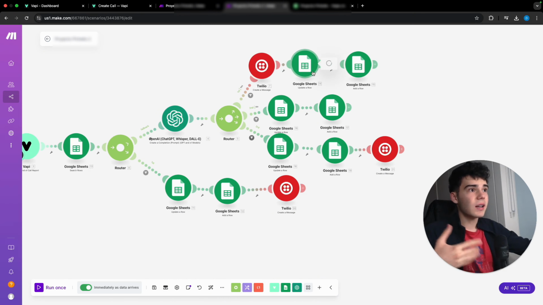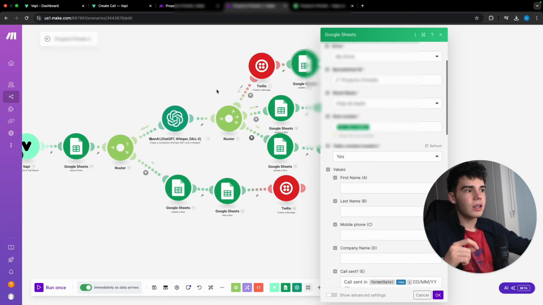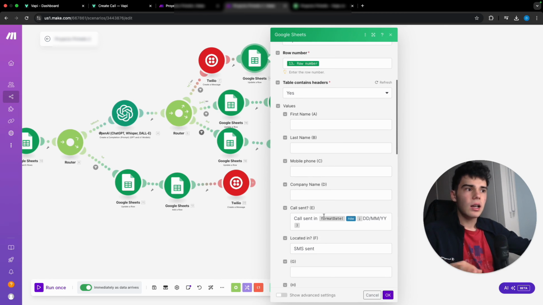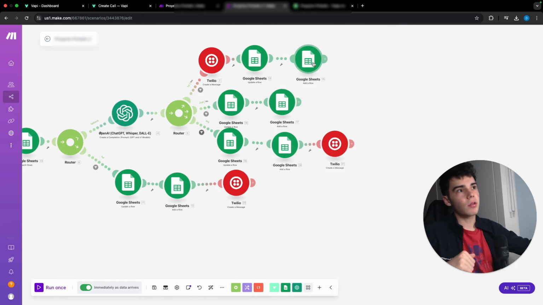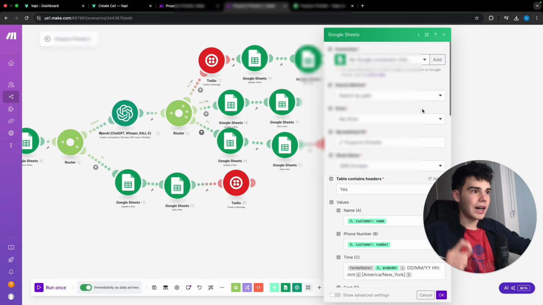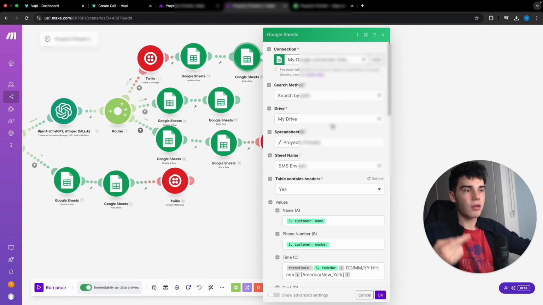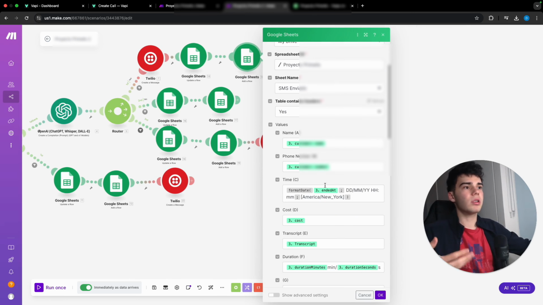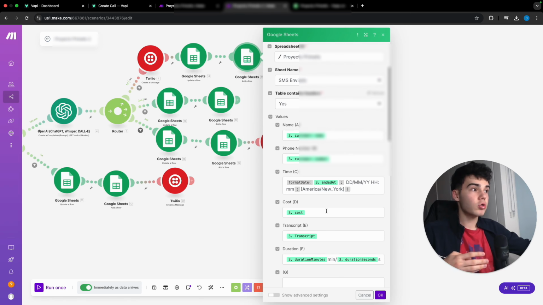And here I set an update row in which we have set that the call has been sent and that it is located inside the SMS sent. So this one will be the first big set of leads. This will be there in the update row. And we also add here an add row in which we are going to add a row in the sheet of the interested people with the name, the phone number, the time, the cost, the transcript, and the duration of the call.